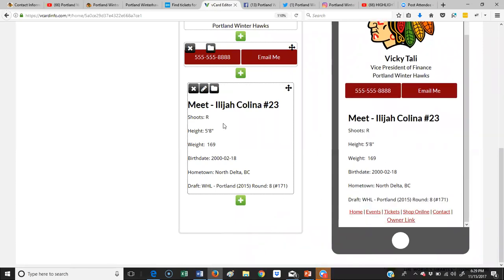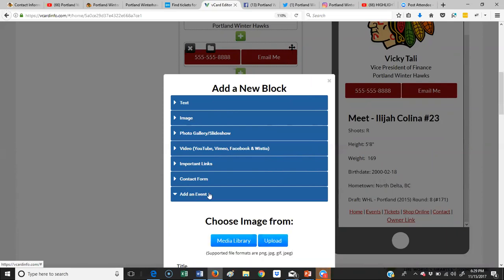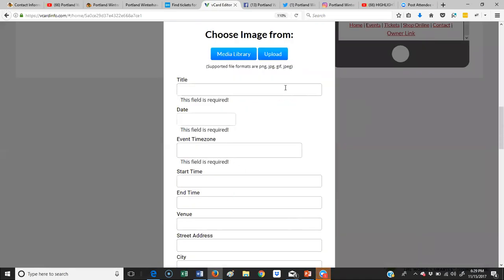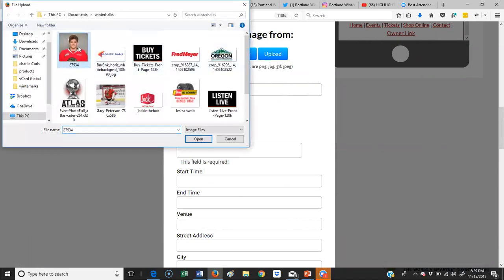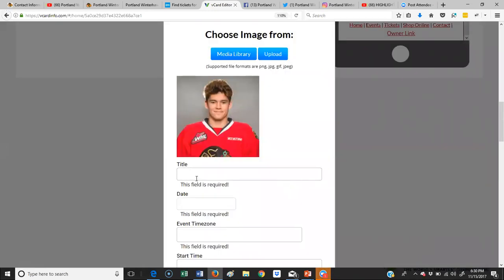Now that I've added my text, I'm going to add the event. So I'll go add new block. And then right here, we have add an event. So we can upload an image, and let's do that. Let's upload an image here of our guy that you can meet. And then we will add here a title for our event.